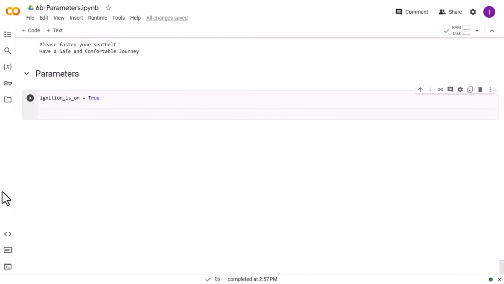Now we will modify our previous function. So we will write here def safety, open and close parenthesis, and inside this open and close parenthesis we have to provide our parameters. So I will provide the parameter ignition is on. Between the open and close parenthesis we provide the parameters for the function. Place a colon and hit enter.